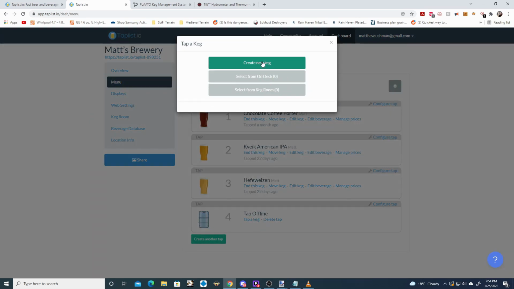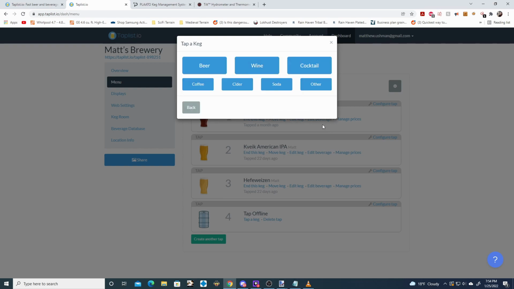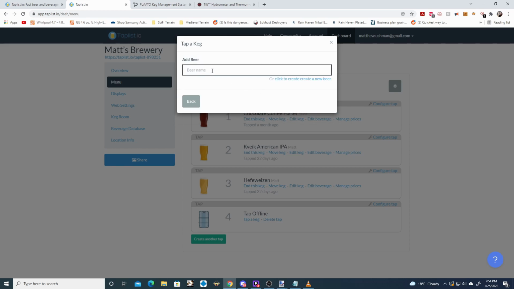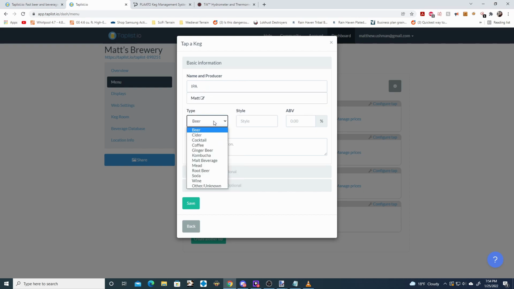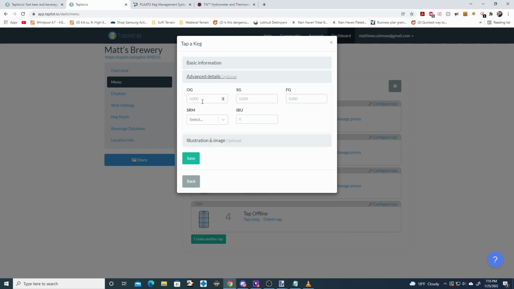Since we don't have any kegs stored on the software, we want to create a new keg. There's going to be lots of options with kegging, so we're going to choose beer here. For our example, we're going to choose IPA. For the producer, this needs to be filled out, so I would just put the name of your brewery or your name or however you want to do it. I'm just going to put my name for the example. For the type, we're going to leave it as beer, but you can change it if you'd like. For the style, let's say it's an American IPA. ABV, let's say it's 6%. Description can be whatever you'd like. I'm going to leave mine blank.